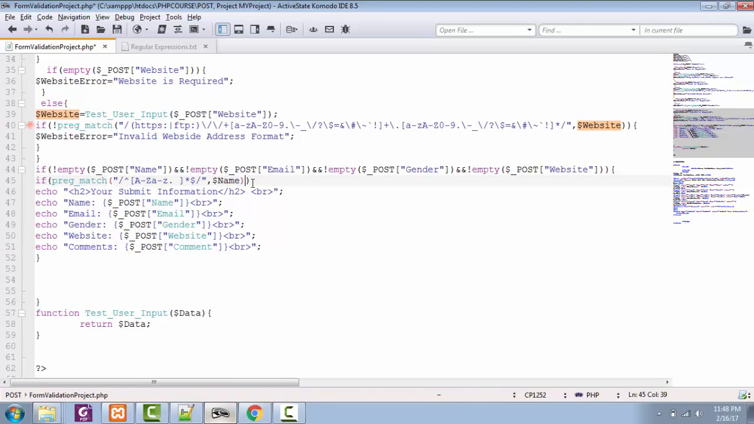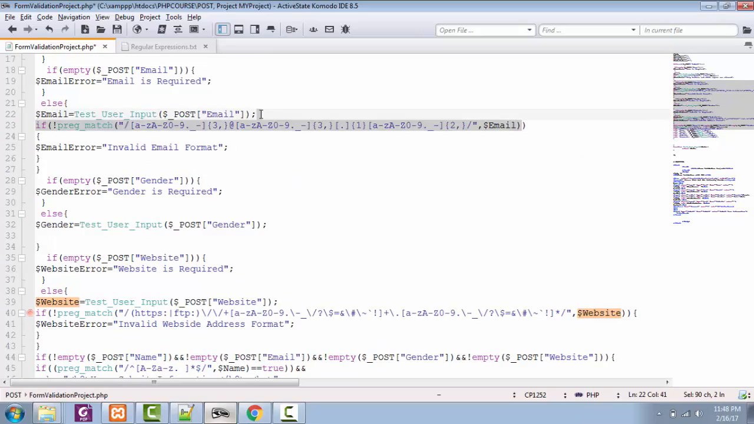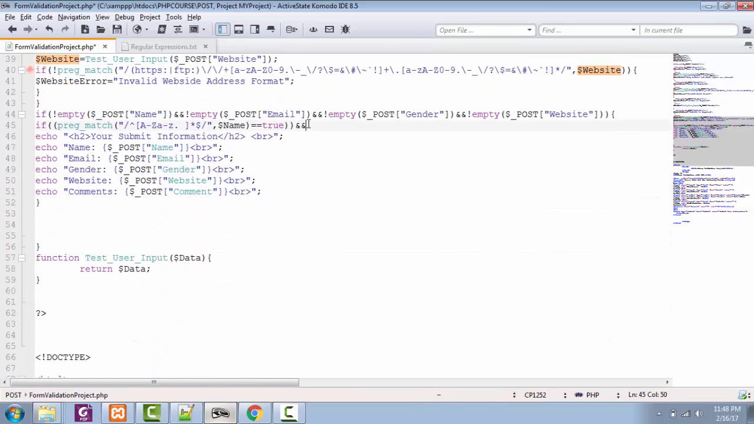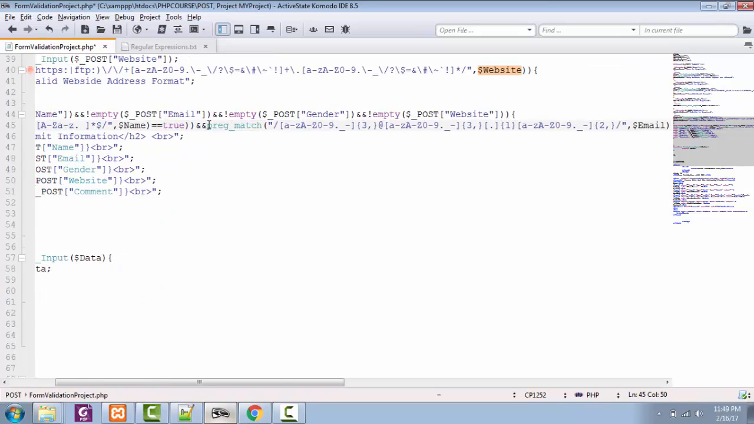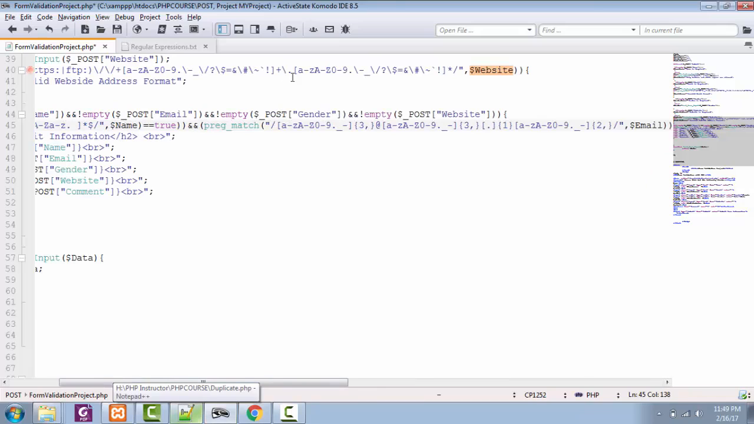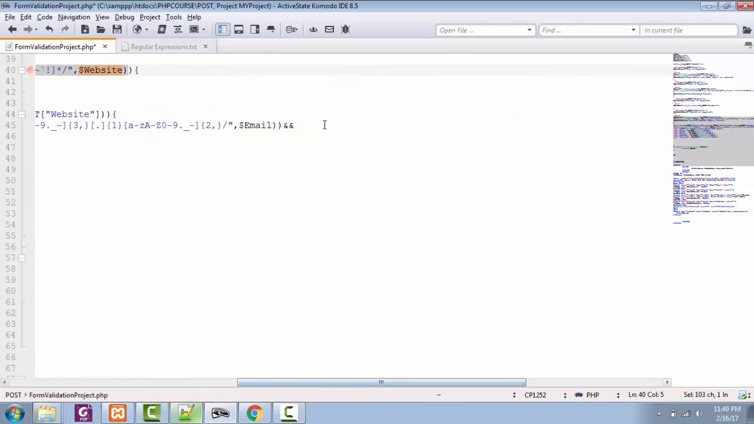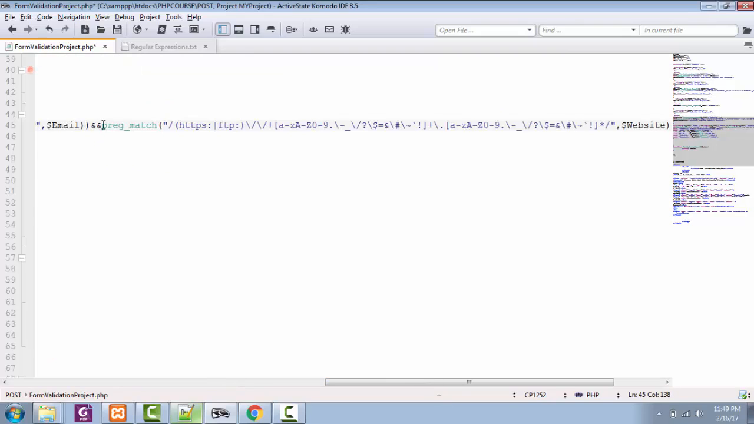is equal to true, let's put it in the parentheses, and my regular expression for email, this one, is also true. Let's put parentheses here, and at the end, and my regular expression for my website is also true. Put parentheses here, and at the end also true.